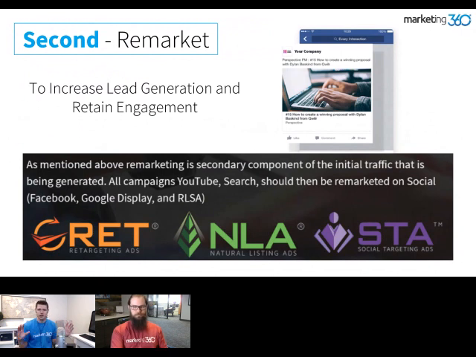So all campaigns, YouTube search, all of them should be in the remarketing, Google Display, RLSA, and our systems that we kind of utilize here at Marketing 360 is retargeting ads, natural listing ads, and social targeting ads. So give us a little bit more insights into how to utilize kind of these different programs into things we've already talked about. Absolutely. So we talked about retargeting a little bit, and then we can dive a little further in here.